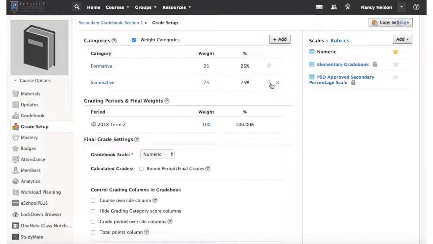Also, these little gray stars here say which one you want to be your default category. Since most of my assignments will be formative, I'm going to click that star, and that means Schoology will set everything to formative unless I tell it otherwise. Teachers cannot change the grading period. Those come over from eSchools.